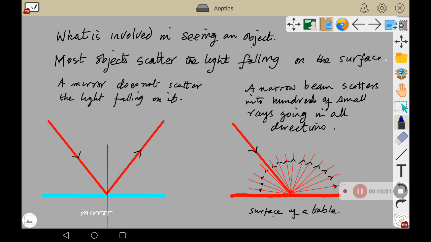Right, now let's see. What is involved in seeing an object? Most objects scatter the light falling on the surface. A mirror does not scatter the light falling on it. A narrow beam scatters into hundreds of small rays going out in all directions. I have shown it in the diagram.